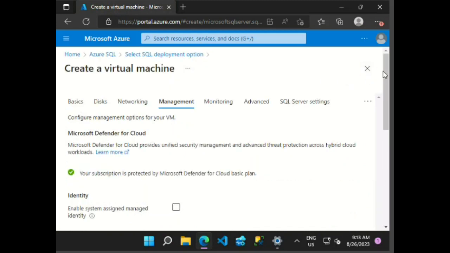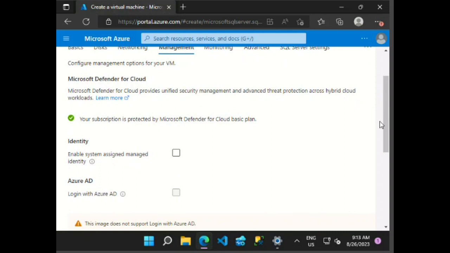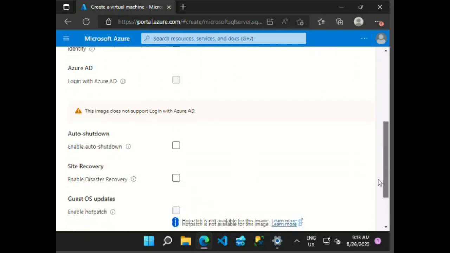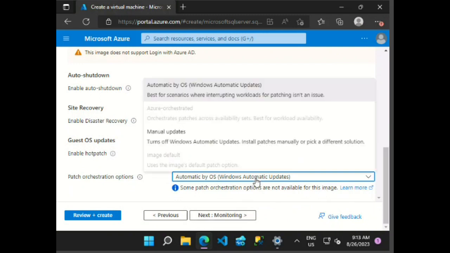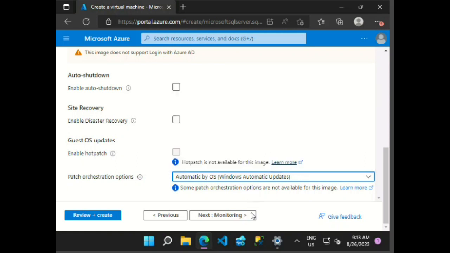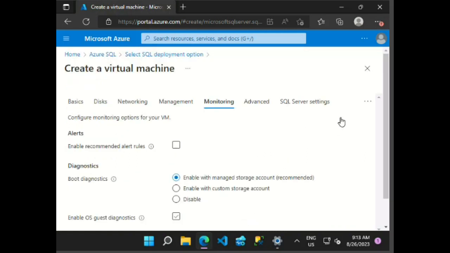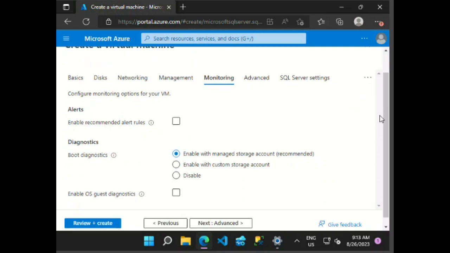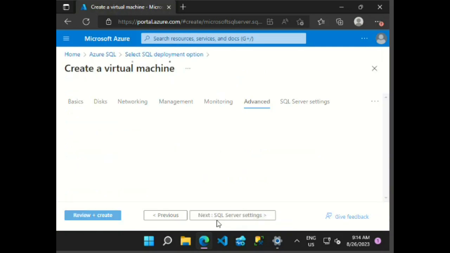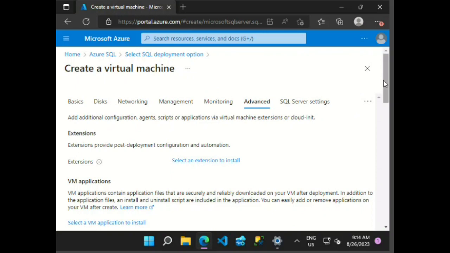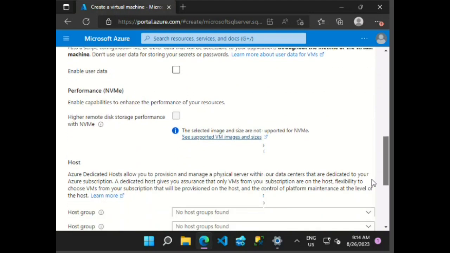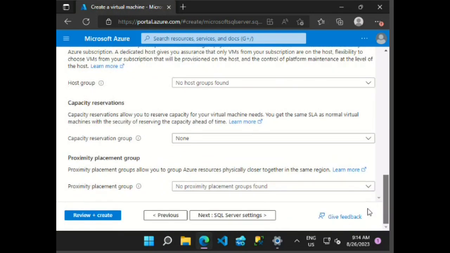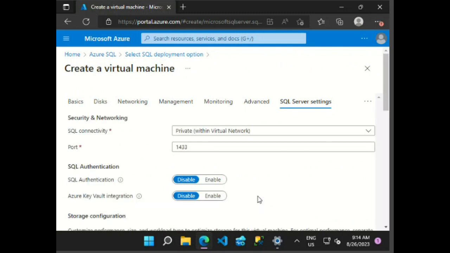I am going further to the management tab. In the management tab by default I am selecting nothing else. I am not changing anything. For OS updates, I am selecting Windows automatic update. We can use manual update also if we want to avoid any update. After that monitoring, I am selecting the default option. Then advanced, you can select the advanced options, and in that also I am selecting the default. No need to change anything. As per scenario you can change it.